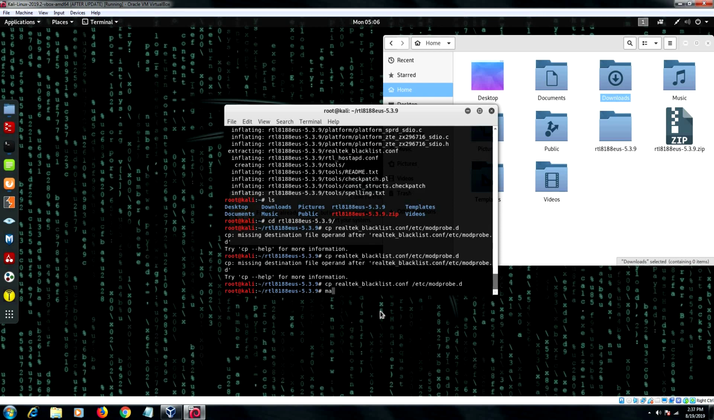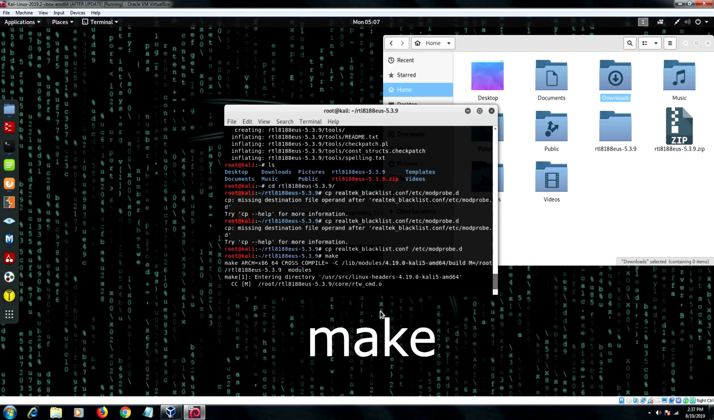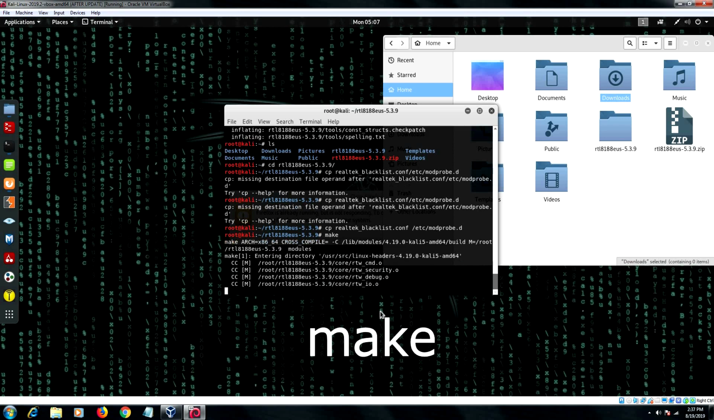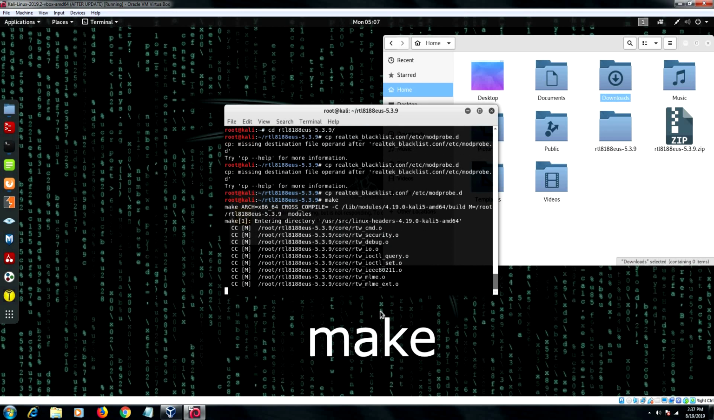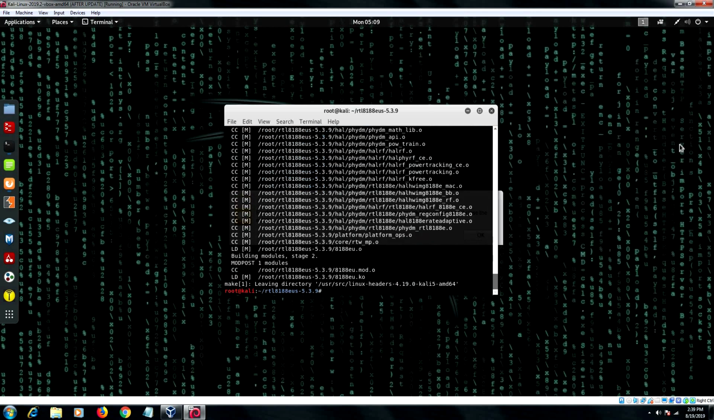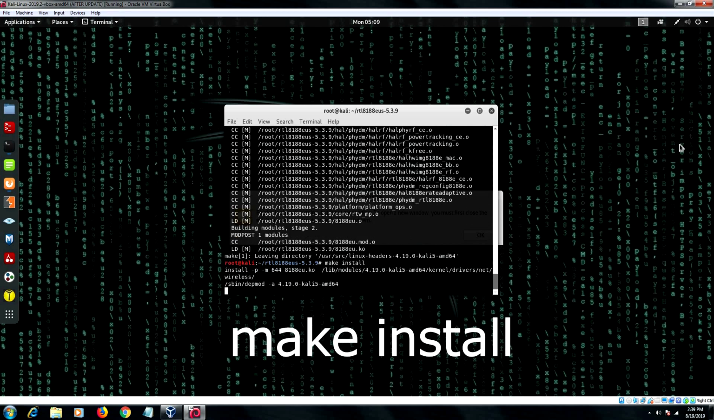Then type the command make. Hit enter. It will take some time. After this, type the command make install.